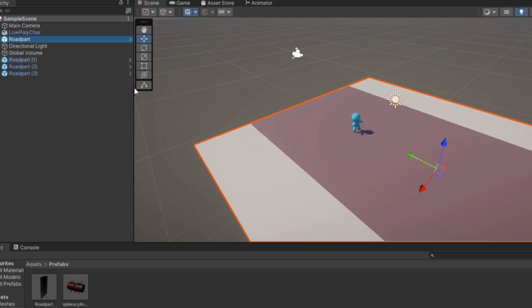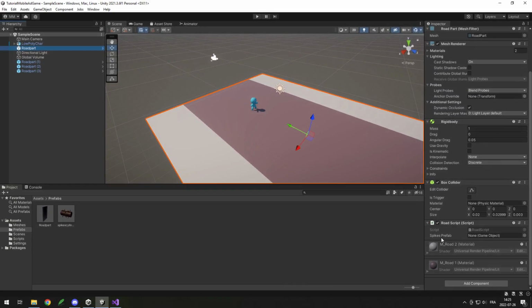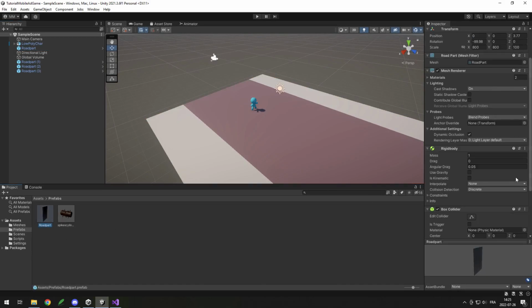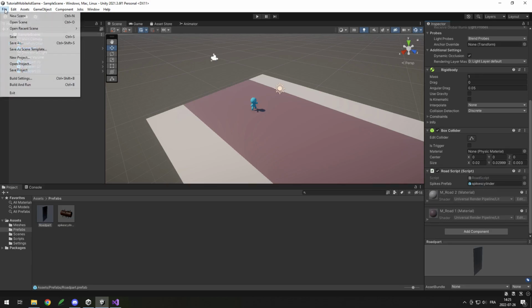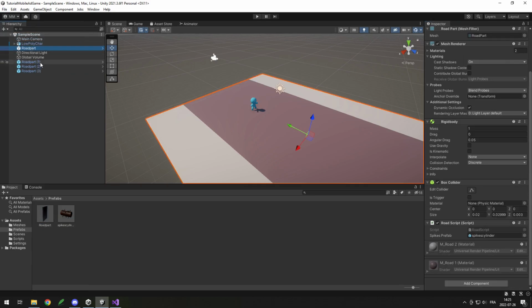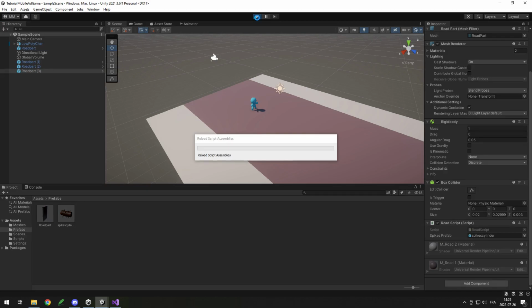Now if I try to play this, you can see if I go on my road, the spike prefab is not set. So I will go in my prefab for my road and then drag in your spike cylinder prefab and save to make sure it's applied to all of the prefabs. So now all of my roads have the prefab set in their script.